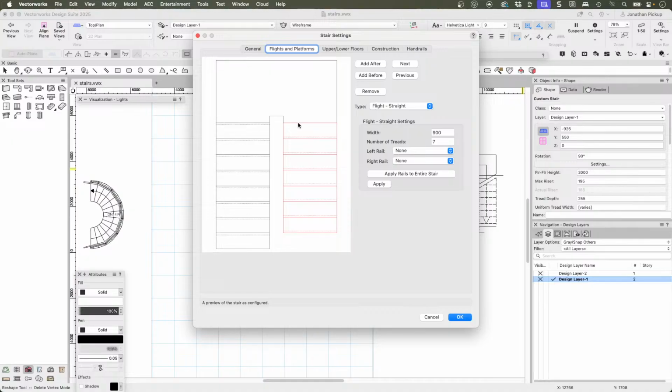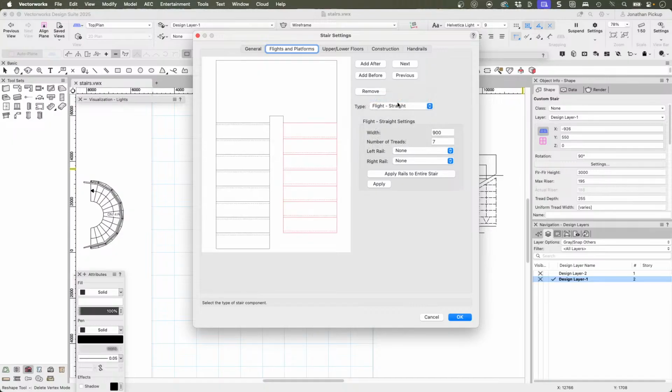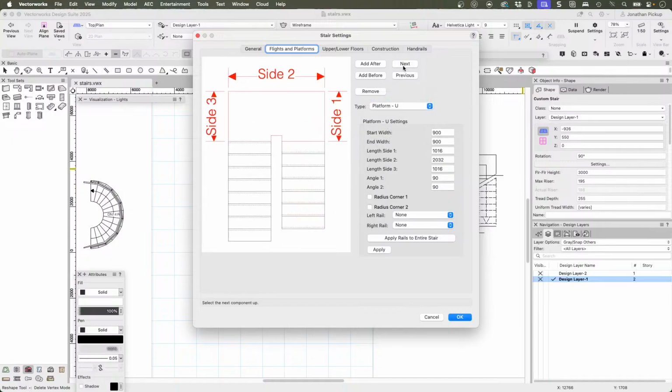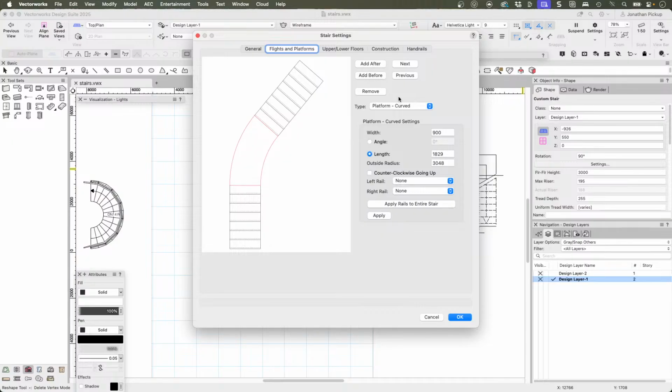So this one is a straight flight, but it doesn't have to be straight, it could be curved. We then go to the next part, which is a landing, which doesn't have to be a platform U, it could be a platform L, or it could be a curved platform. And then we can control the length, make it a bit shorter, apply, and you can see there it is. We can change the outside radius, and we can change the curve.